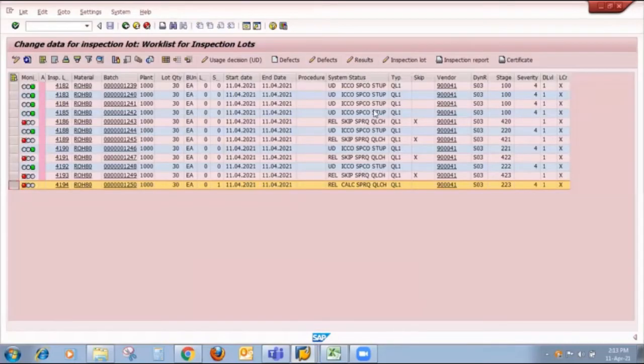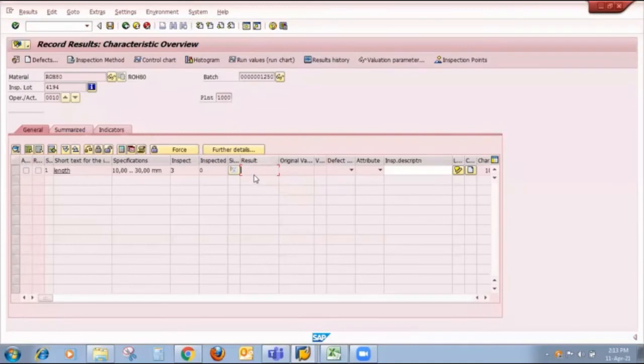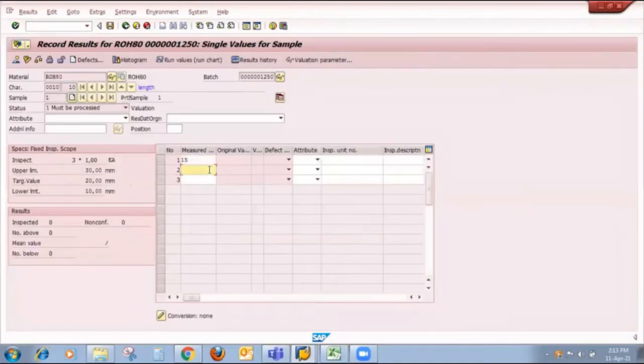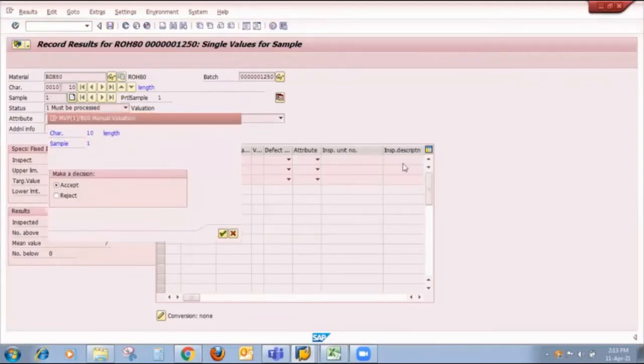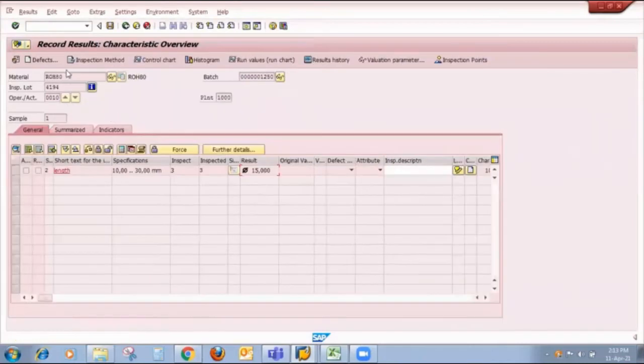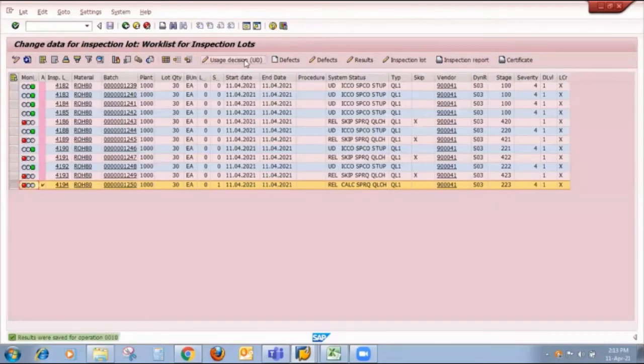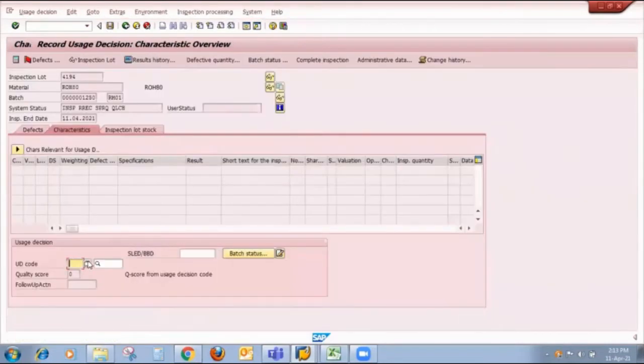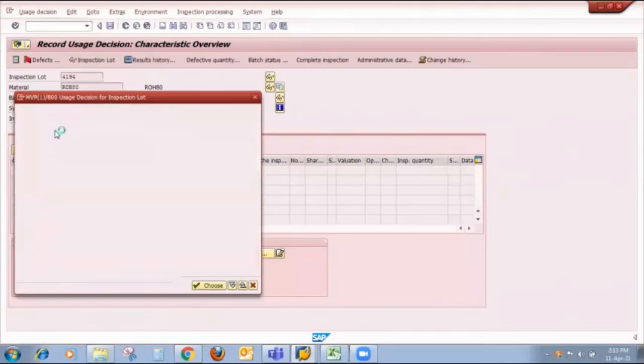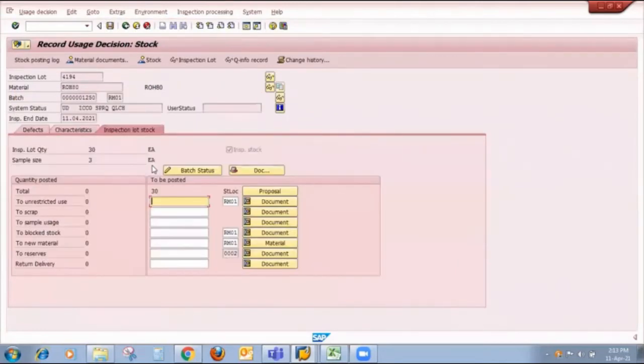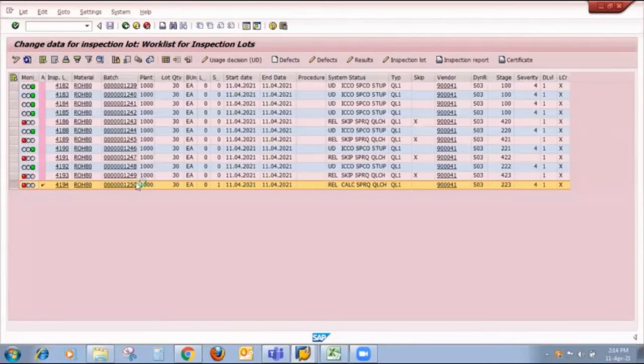So in that situation, friends, the same procedure I follow. I will enter a proper result in the result column, an accepted result. Proper result means accepted result. Yes. Then my next step is to lock this result and save it. Once I save it, the system allows me to do the usage decision. So I accept the usage decision with the proper UD code and put our result in the unrestricted column.